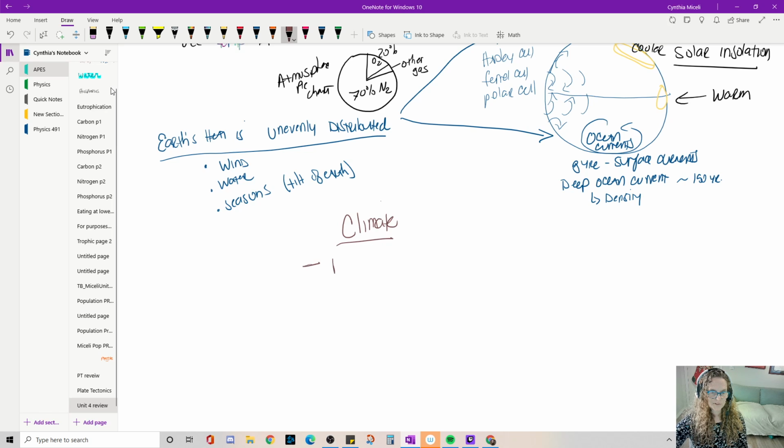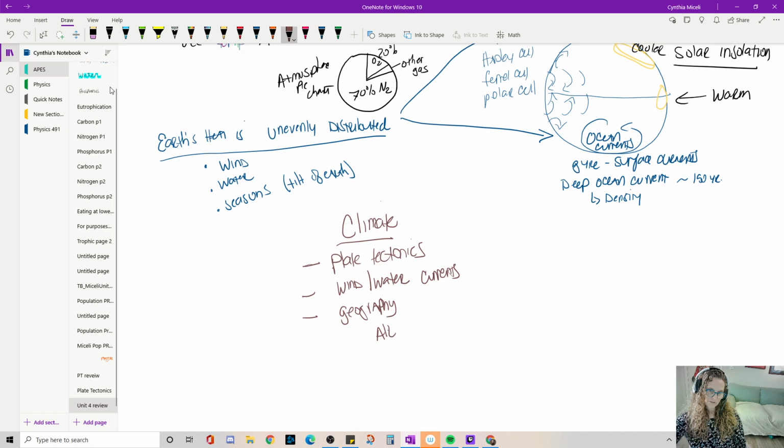So climate is influenced by plate tectonics. Climate is influenced by wind and water current. Climate is affected by geography, which is really a subset of plate tectonics, right? So we know in geography, altitude in the troposphere, the higher the altitude, the lower the temperature. That's definitely going to affect our climate.